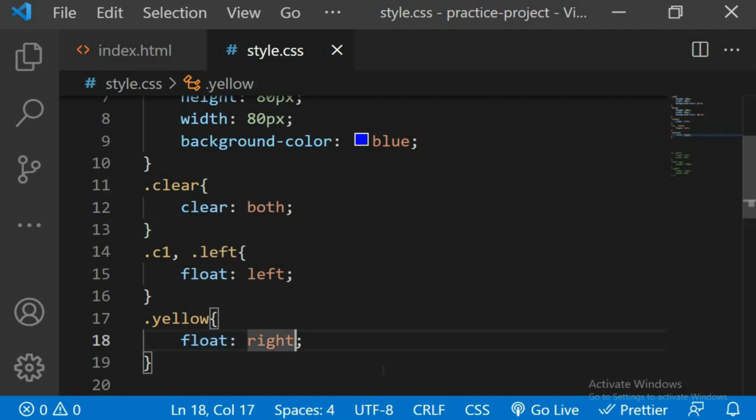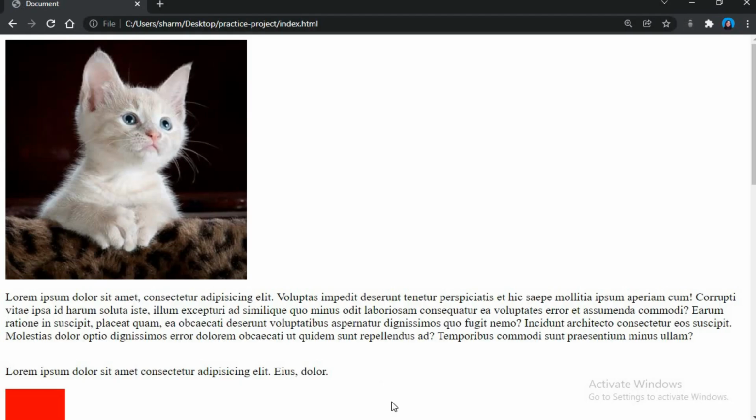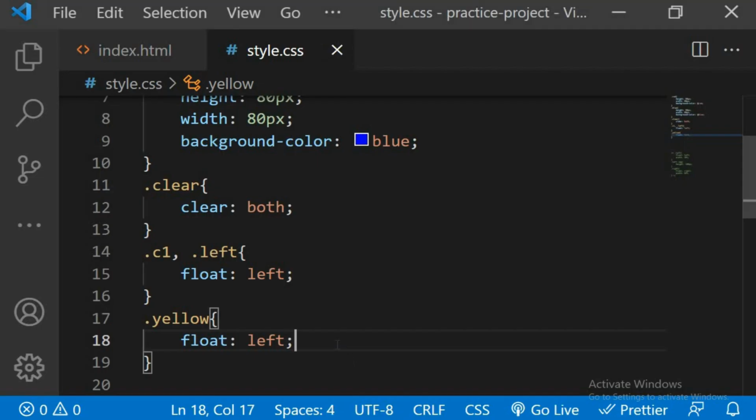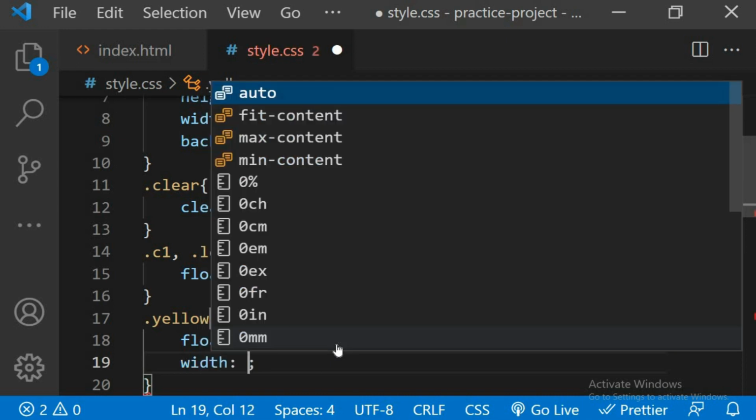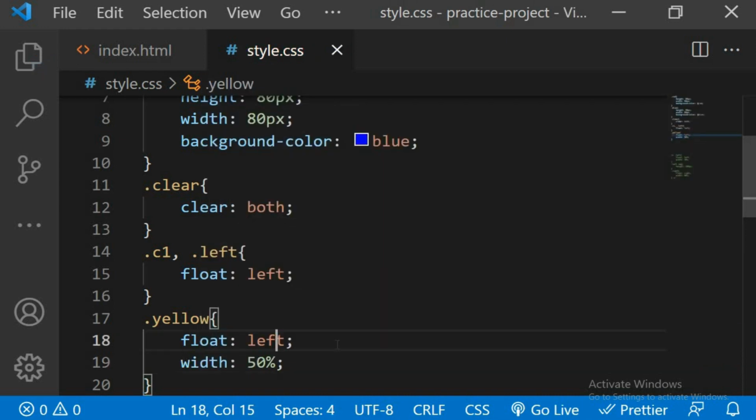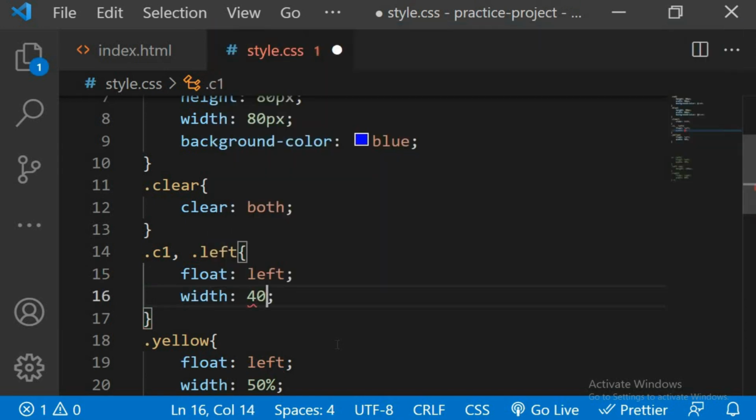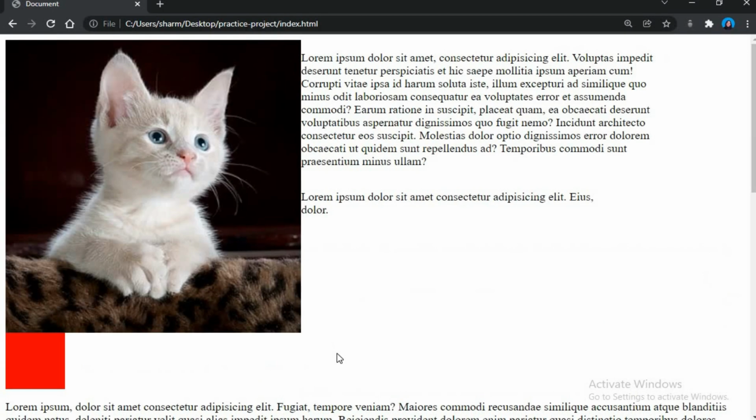And you can also do float left to both of your elements, okay? You save and you refresh, this will do the same thing because it takes up all the space, right, on your page. And if you give it a width, for example 50% to this one, and this one also, let's give it a width of, for example, 40%. We save and we refresh.